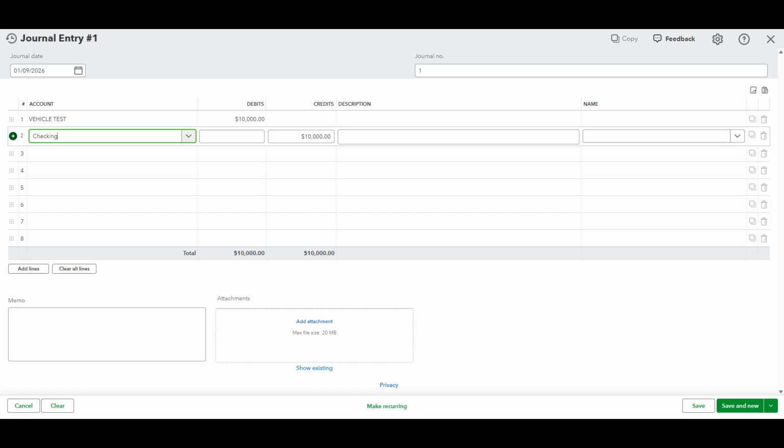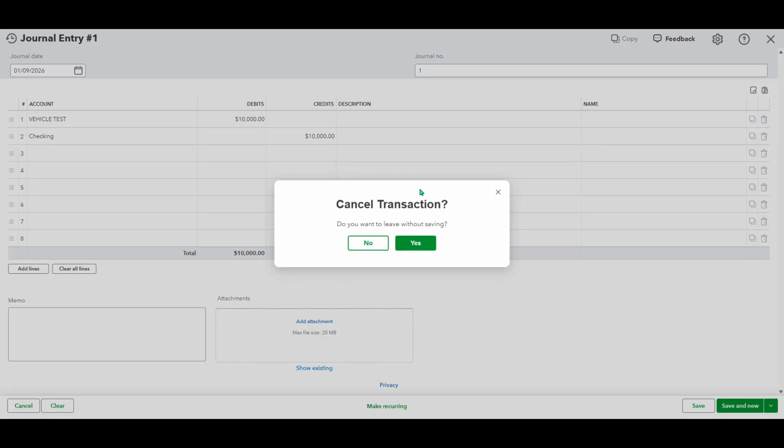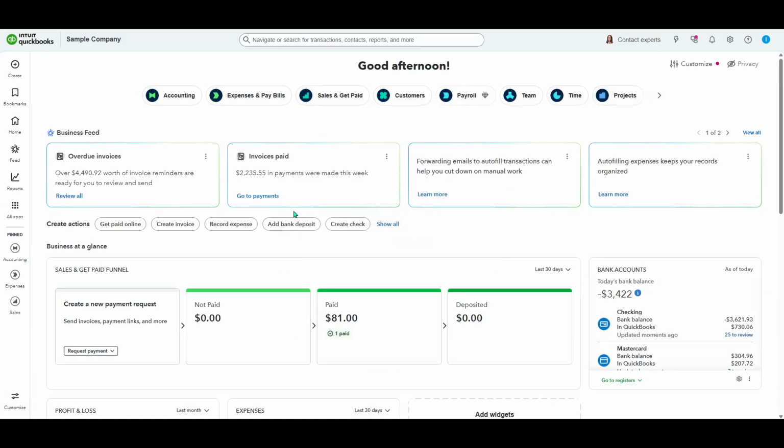When you're satisfied, click Save and Close. QuickBooks will record the journal and update your financial statements accordingly. And there you go, your asset sale is recorded. Keep a copy of your sales documentation for your records, and consider adding clear memos so future you, or anyone reviewing the books, knows exactly what this journal entry represents.